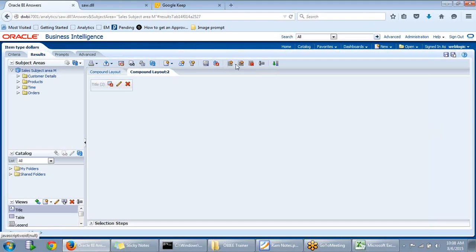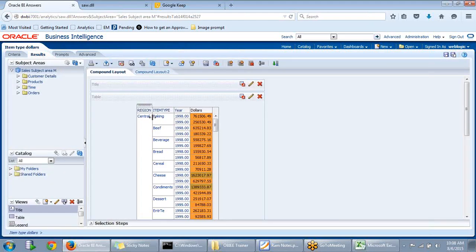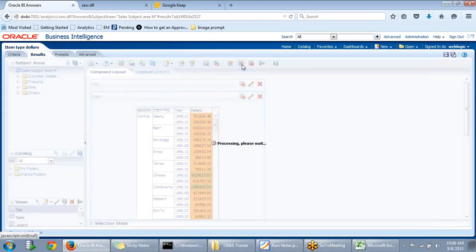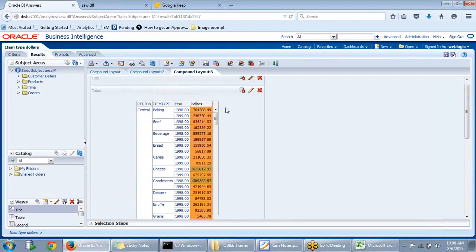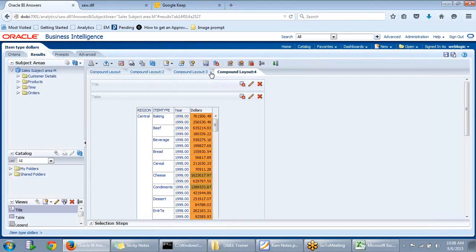This duplicate compound layout is nothing but, I want to do some experiments on this particular thing, and I just want to duplicate all these things. Then I can click on this duplicate compound layout where all those things will be available, and we can start doing our own experiments over here. Now this delete compound layout is used to delete whatever the selected compound layout. This rename compound layout is used to rename this name.